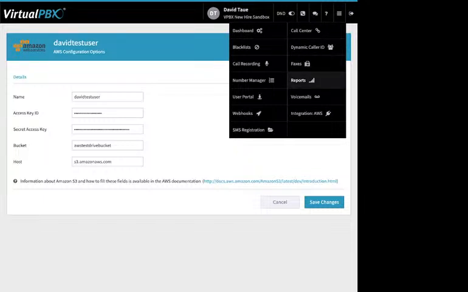Reports, this opens up a new tab and takes you to reports.virtualpbx.com, which has its own login information. In the show notes, you'll see the advanced reporting demo. Take a look at that, but it allows you to create your own reports. And they're much more detailed than the call log.